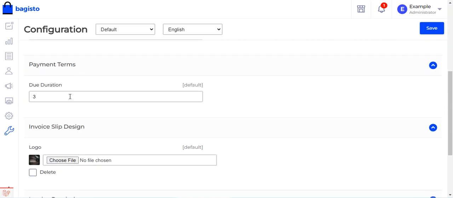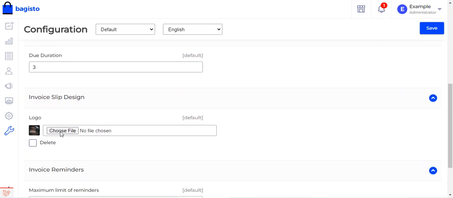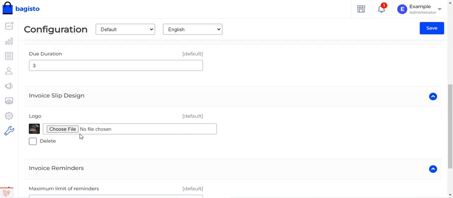Now outside India, there are some countries where, without the receipt of the payment, the store admin generates the invoice. In that case, when the invoice is being generated, the due duration for making the payment by the customer to the admin is displayed on the invoice itself. And apart from the payment terms, here we can see that we have the invoice slip design as well.